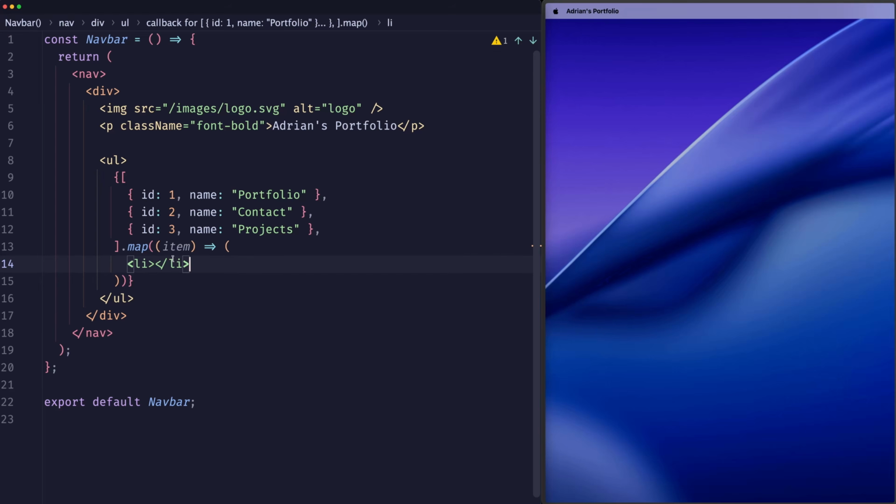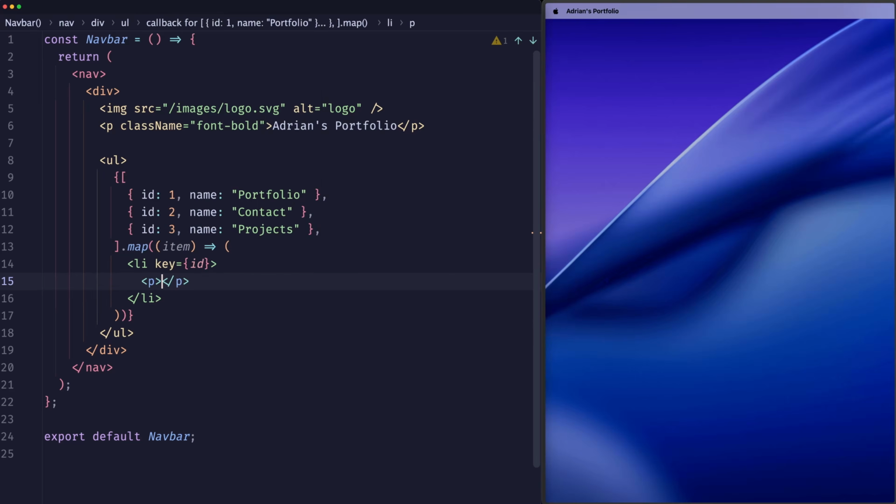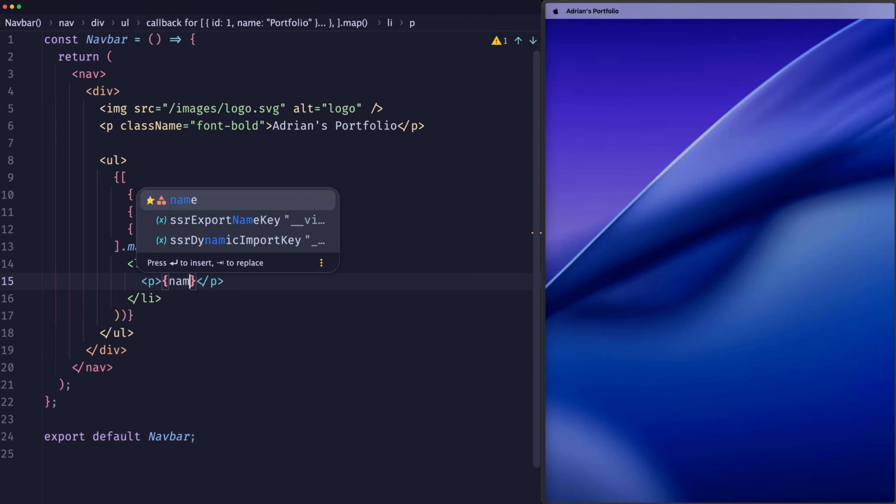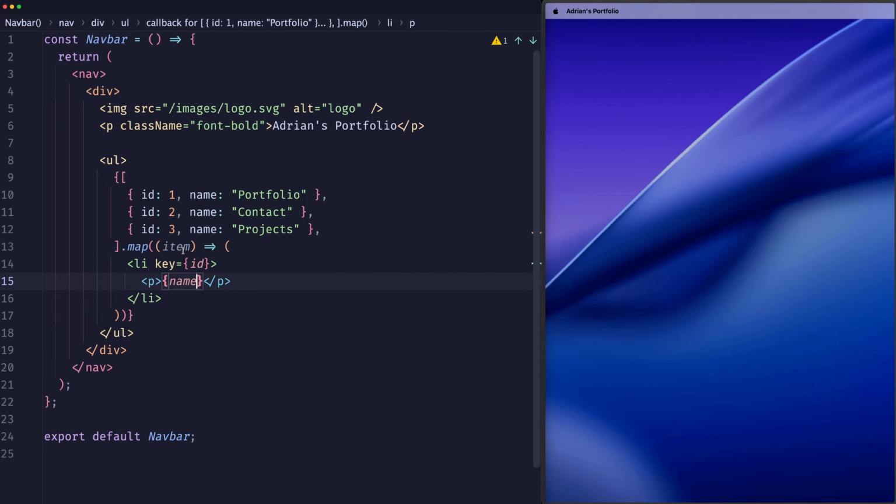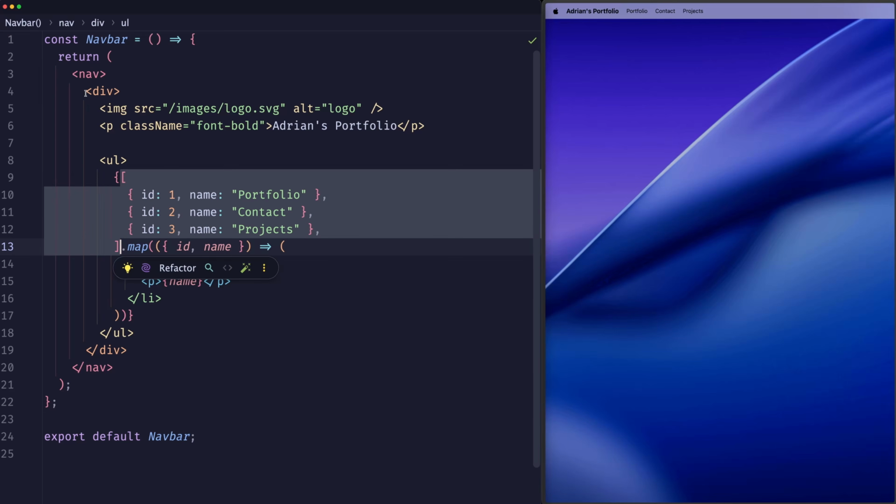Then to this li, we can give a key equal to ID, and then within the li, we'll render a p that'll simply render the name of the link. Of course, that name is coming from the item, so we can destructure both the ID and the name from the item by using this object destructuring syntax, putting it within the curly braces, allowing you to just extract the properties within it. And now you can see that we get this portfolio, contact, and projects right here at the top. But there's one improvement that we can make here. I never like to have data right here within our presentation.